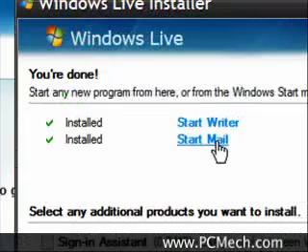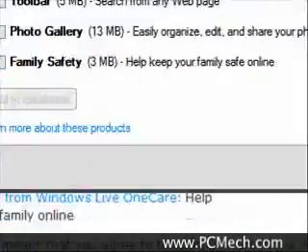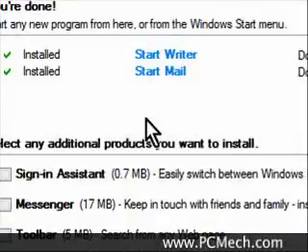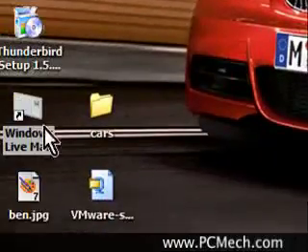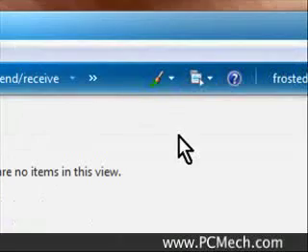Now I already have Writer and Mail installed, but to install it all you have to do is check off the one you want down here. If it wasn't installed, you'd check off Mail and hit close and then start it. It puts an icon on the desktop called Windows Live Mail, and then you launch it. After you've launched it, you're in the mail client.